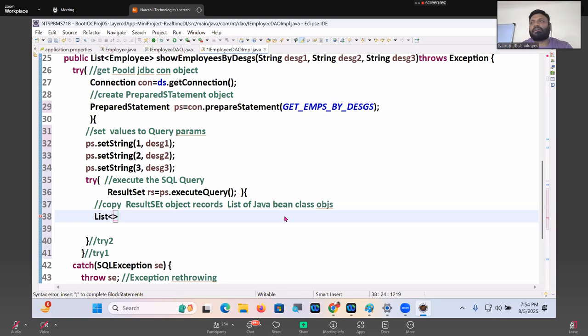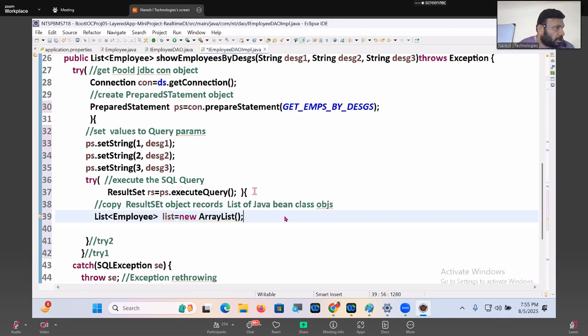List employee list is equal to new ArrayList of. Here I am creating a list collection or not? Here definitely I am creating a list collection. What do you say, guys? It's happening or not? Yeah, definitely, we are having an empty list collection.